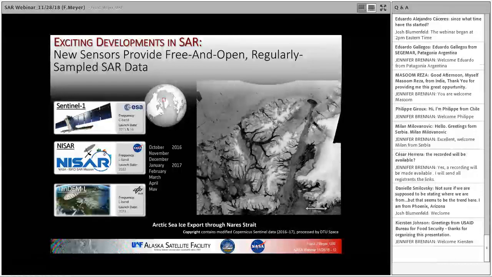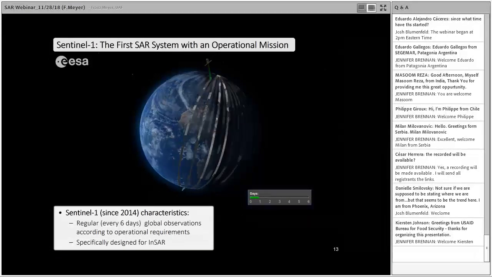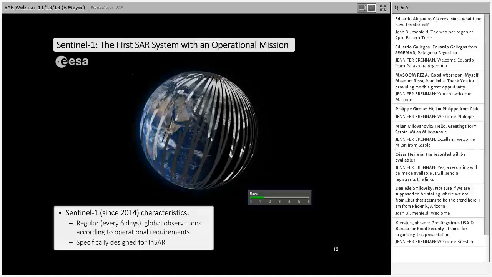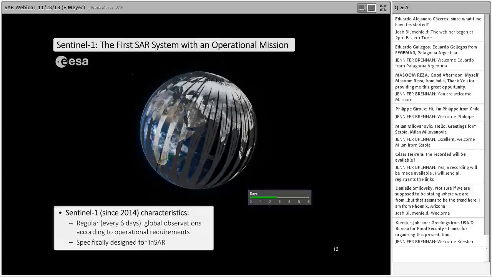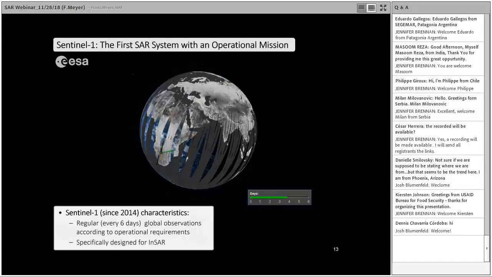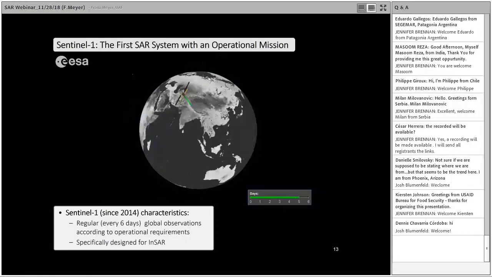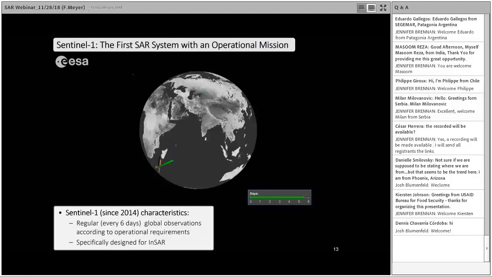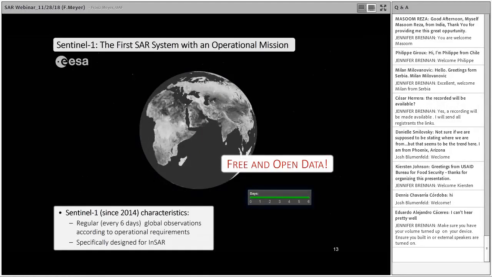Just a few more words on Sentinel-1. Really, kudos to ESA, the European Space Agency, who has changed the paradigm in SAR by providing this amazing instrument. Sentinel-1 provides regular samples every 6 days, or has the capability to do so by using two spacecraft in the same orbital plane. It is specifically designed for interferometric SAR processing, so it allows not only imaging, but also looking at surface deformations on the ground. And most importantly, it provides free and open data sets, really amazingly accessible, that many of you might be interested in using.